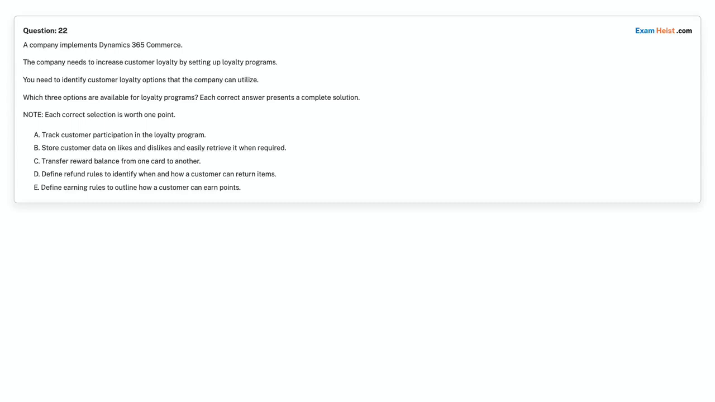Option A, track customer participation in the loyalty program. Option B, store customer data on likes and dislikes and easily retrieve it when required. Option C, transfer reward balance from one card to another. Option D, define refund rules to identify when and how a customer can return items. Option E, define earning rules to outline how a customer can earn points.